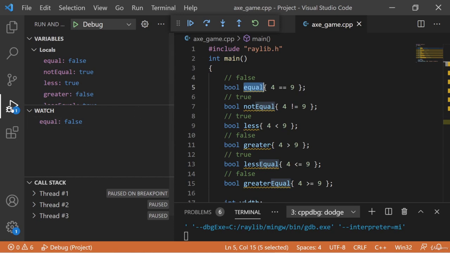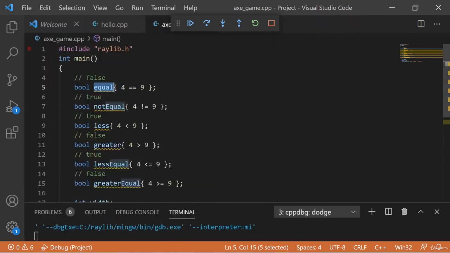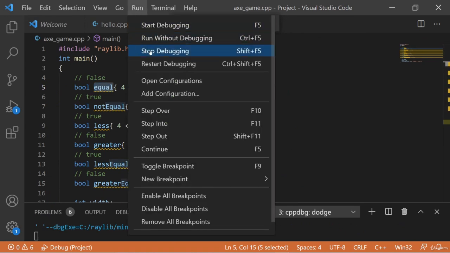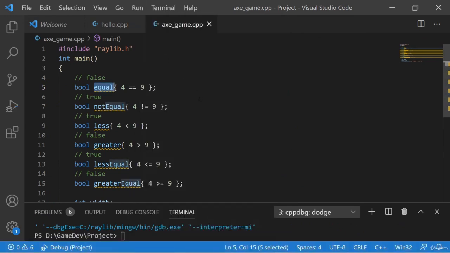Okay, I'm going to go ahead and click the bug icon to get rid of that panel, and I can end our program by going up to Run and clicking on Stop Debugging.